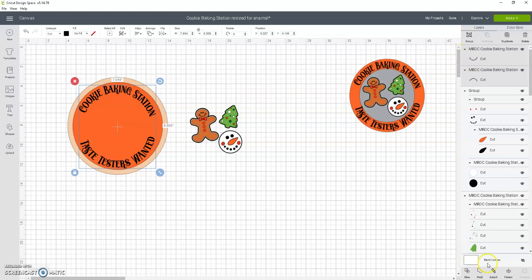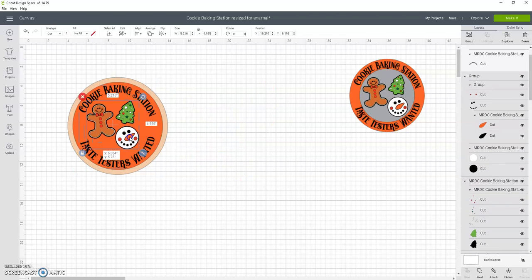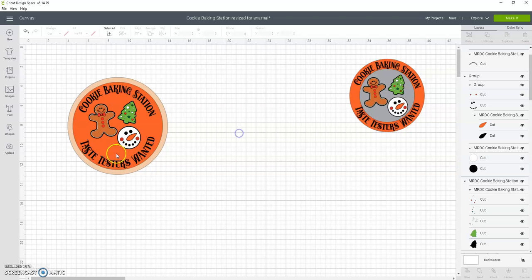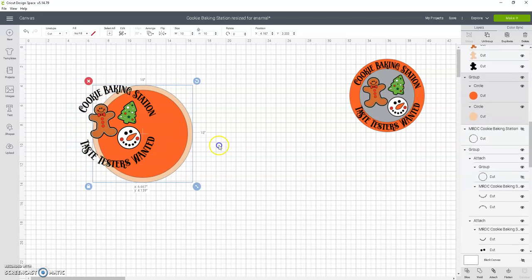You can attach it so when you cut it, it all cuts all together, or you can just group it. It's however you want to cut it. I'm going to go ahead and attach it just for this purpose right here. And then all three of these guys I'm going to move over. And same with this. You can move them around if you want to, however you want to work. Take that back away.